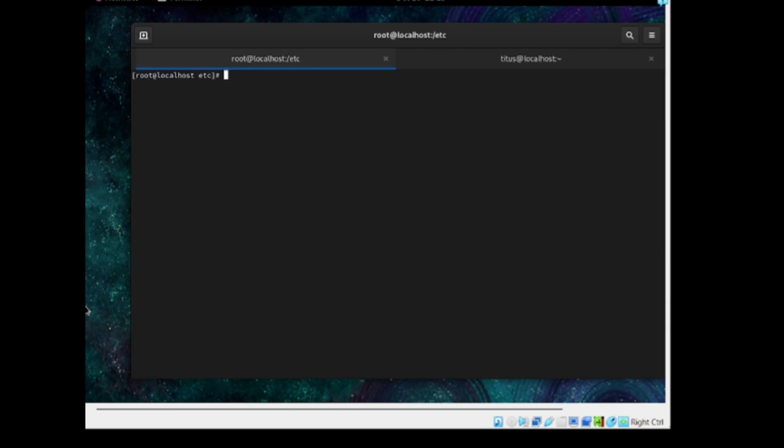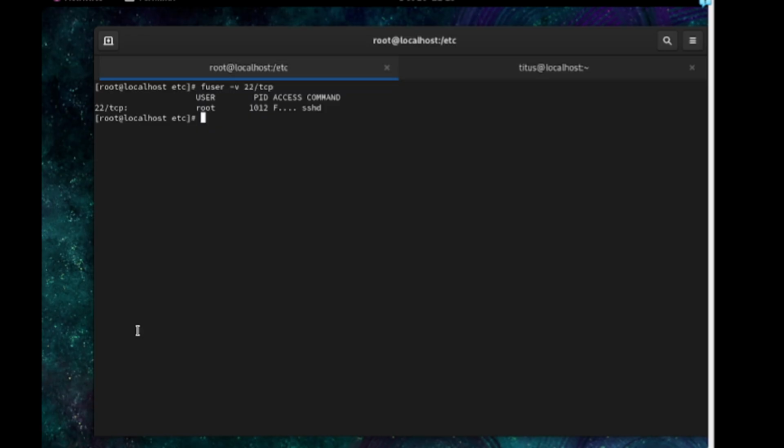Okay, moving on to the next command, we're going to go over the fuser command. So this command is going to identify what's using a file or a specific port. So, for example, we can do fuser -v 22/tcp, and it shows us obviously SSH is using port 22, and this can help you troubleshoot processes if more than one process is using the same port. This will help you find out which process is using that port.